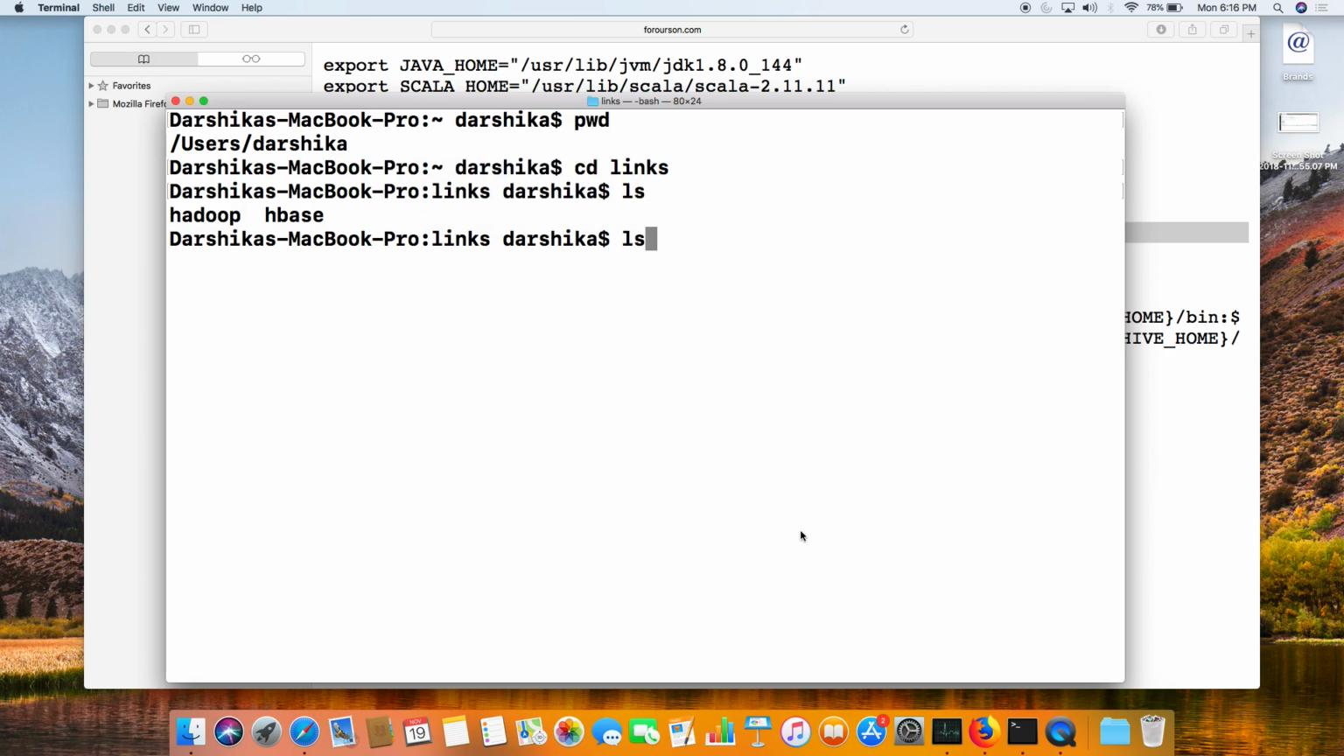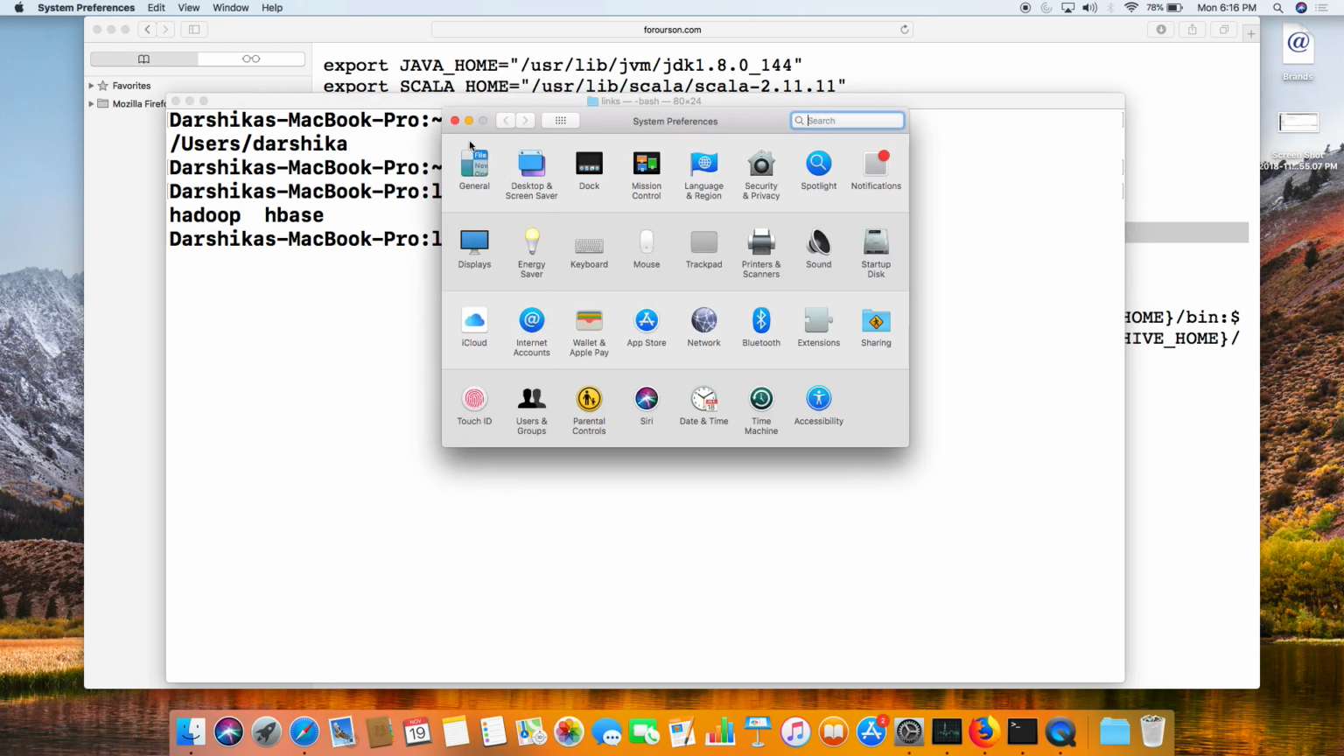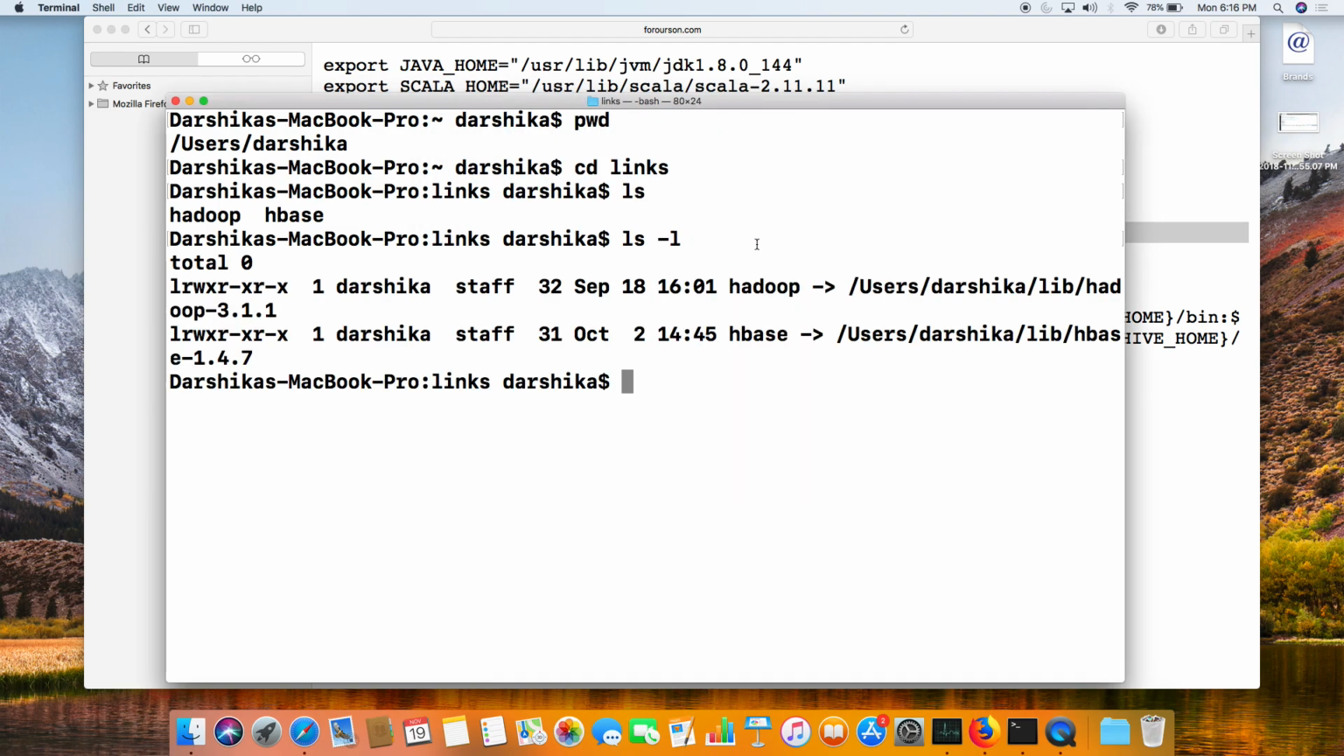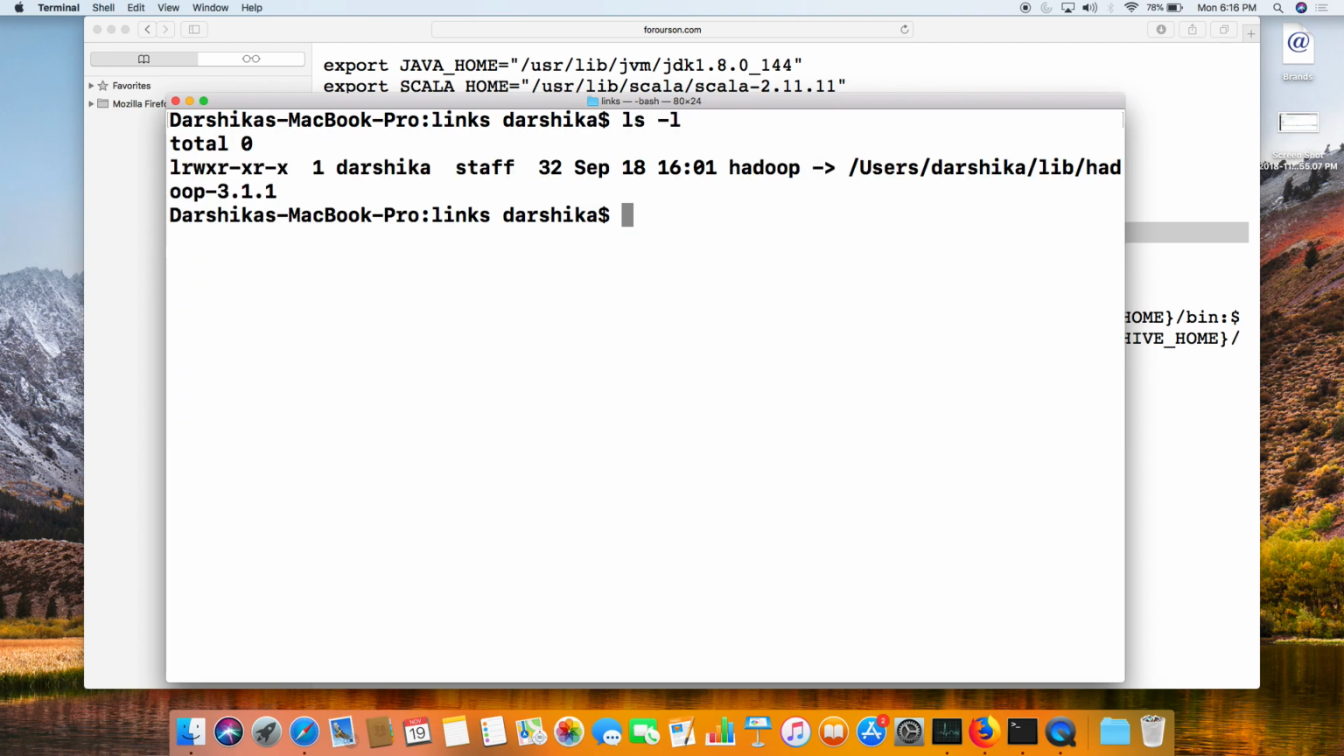And how will you know whether it is a soft link or not? You should type ls minus l. It will show you with an arrow. That means there is a soft link. So what I'm going to do first is rm minus rf hbase. I don't want that one. And make sure that you have only Hadoop. And look, Hadoop is pointing to Darshika slash lib slash Hadoop 3.1.1. So that directory where the soft link is pointing to must exist.